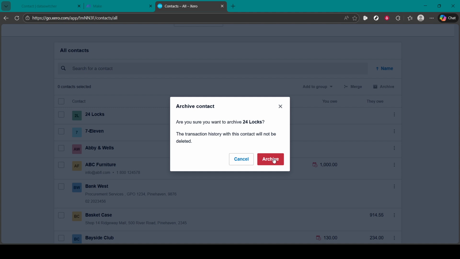Only proceed with permanent removal when you're certain there's no historical data tied to the contact that you might need later. Before you finish, double-check the confirmation message that appears to ensure you're applying the action to the intended contact. That quick review can save you time and prevent mistakes.